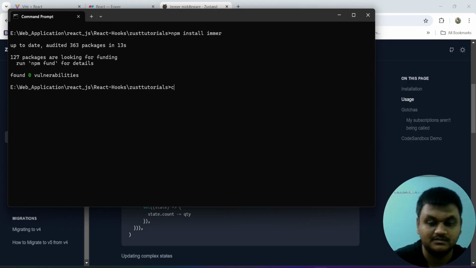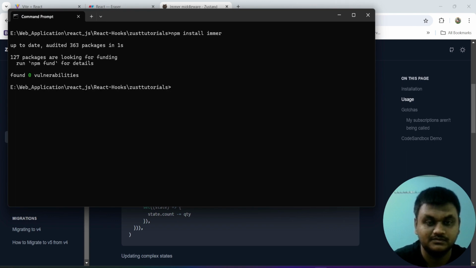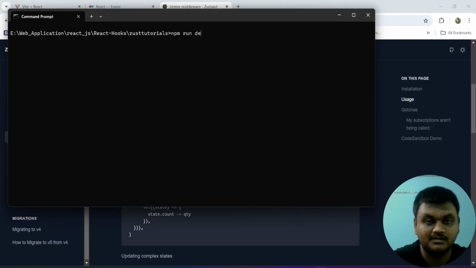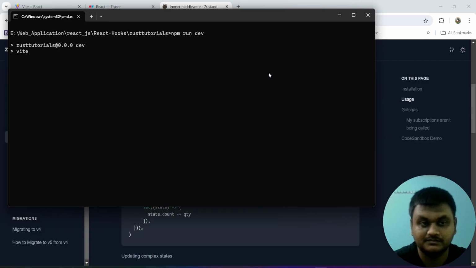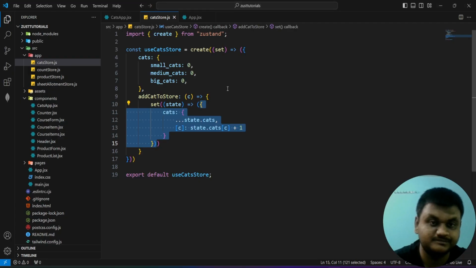See, okay, I have to run the application, npm run dev. Okay, go to my VS Code.